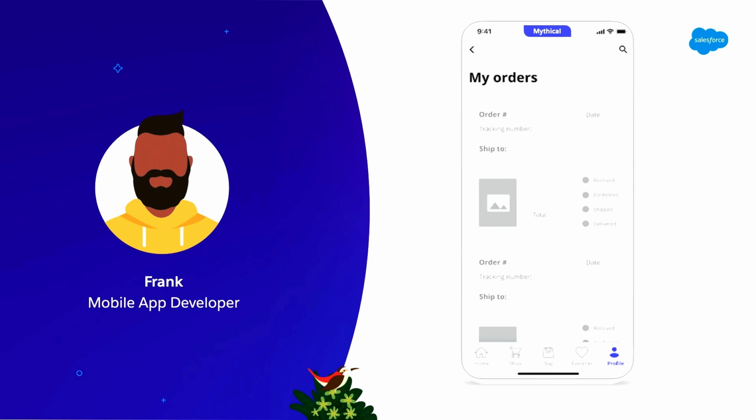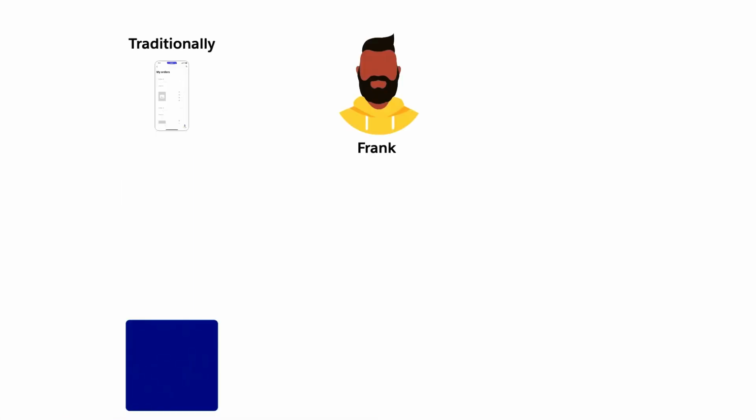So, in order to do this, we're going to be following the journey of Frank. Frank is a mobile applications developer at a company called Mythical. Now, as part of Mythical's digital initiatives, they are tasking Frank with exposing order information and shipment information to customers via a mobile app. So, traditionally, in order for Frank to do this, he would have to leverage Mythical's extensive API ecosystem. This is thousands of APIs with little to no organization, almost like a black box of information, or in this case, a blue box. So, Frank would have to tackle this problem in a series of steps.